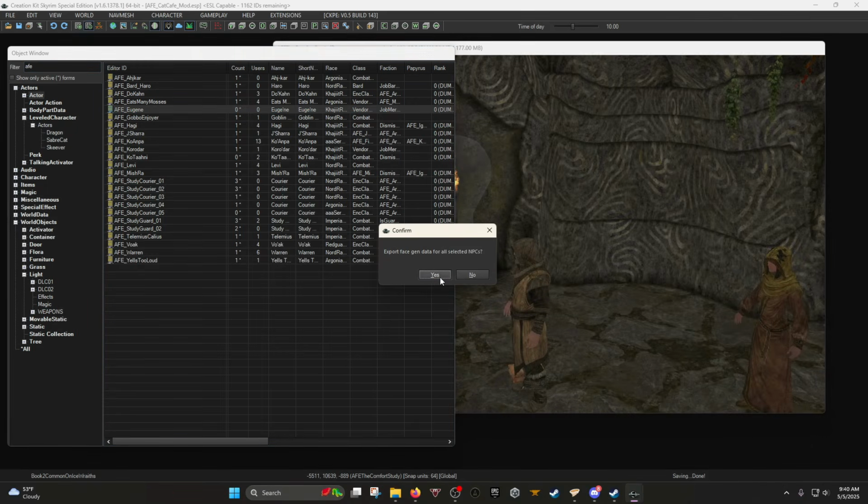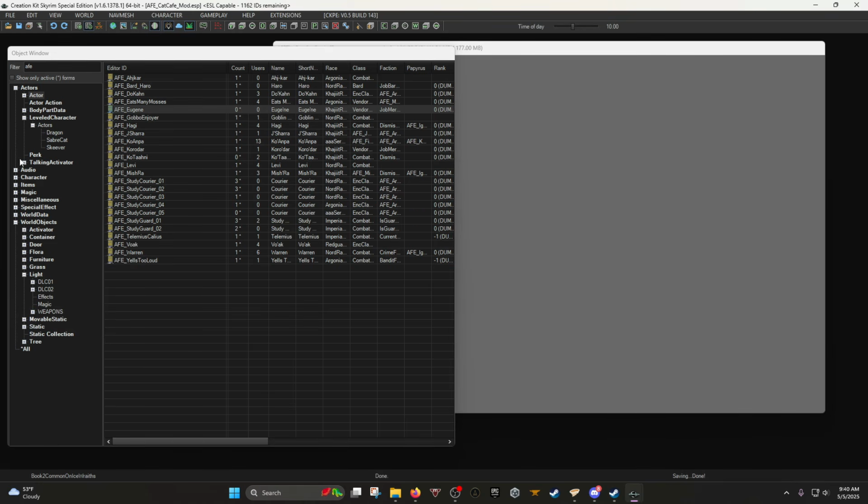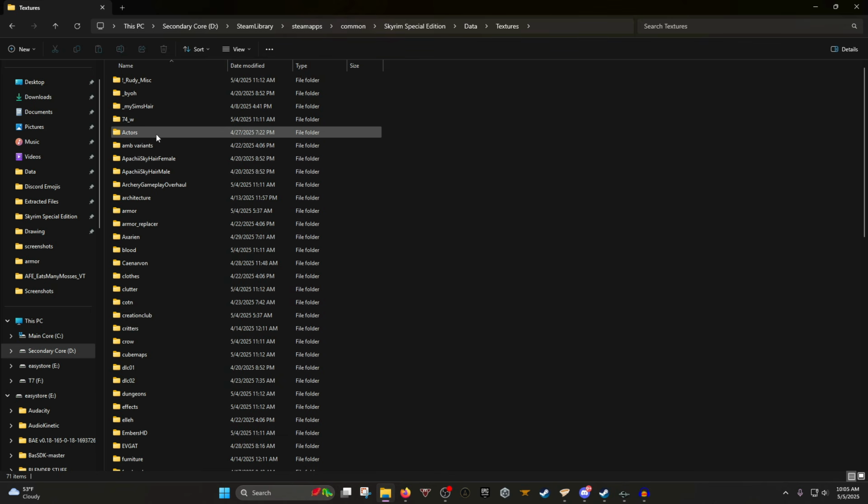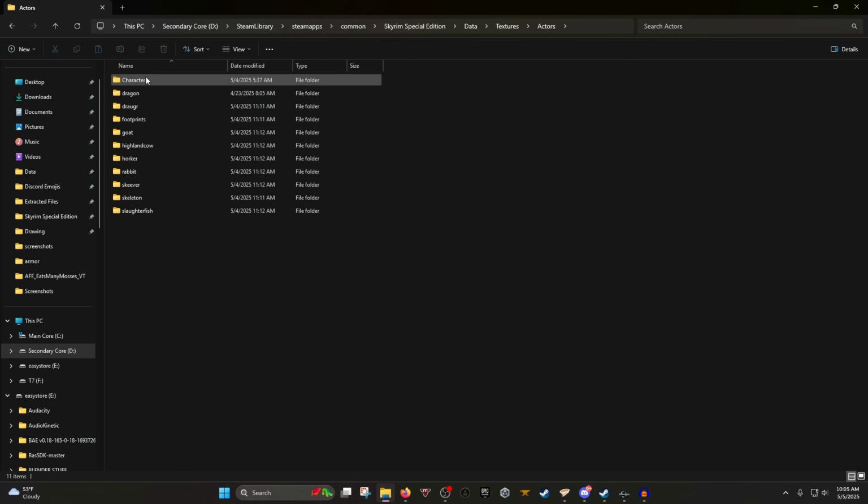Create a cool looking character? Press Ctrl F4 to export the FaceGen data on a custom actor. This will export the FaceGen data under this folder structure in your data folder. Make sure to pack this for your mod.